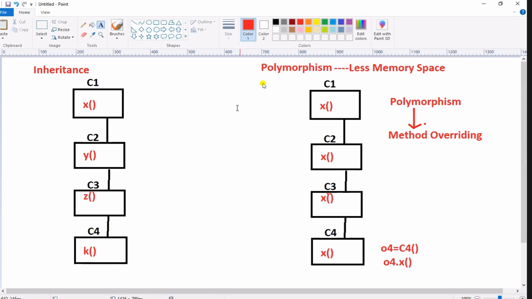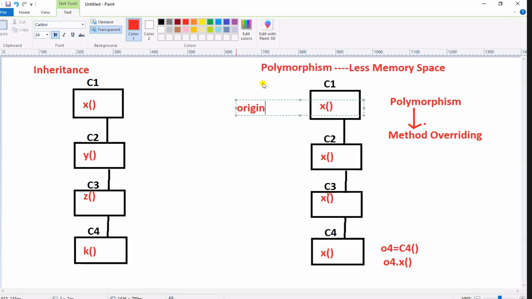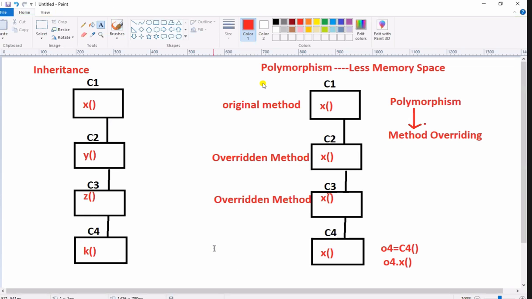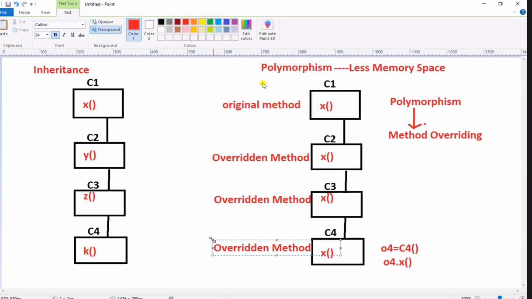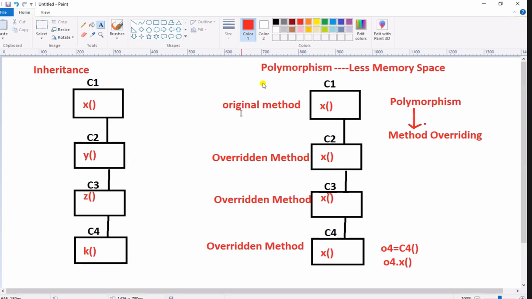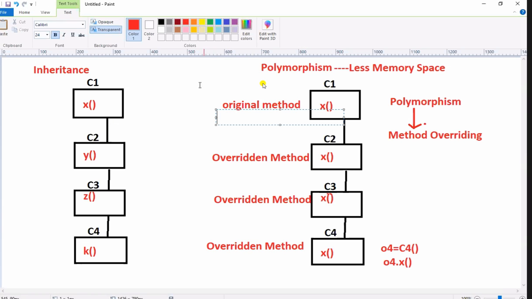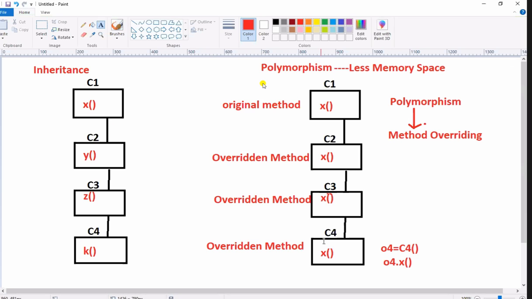So this X is called which method? The original method. The other methods are called overridden methods, as already explained. This is an overridden method, again an overridden method, and again an overridden method. So the original method exists how many times? One time. And I can override any number of times.